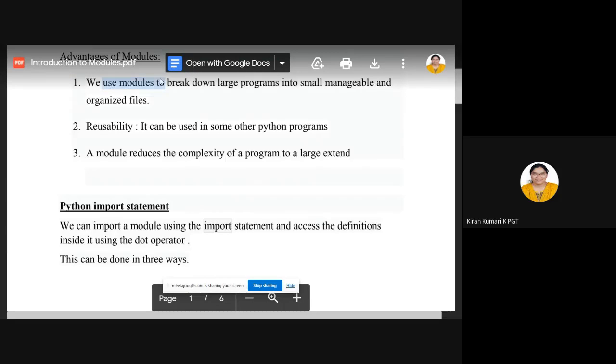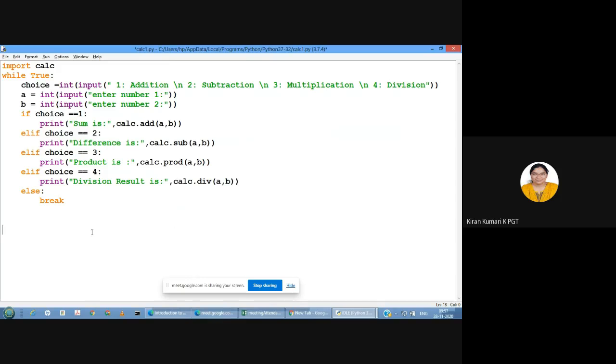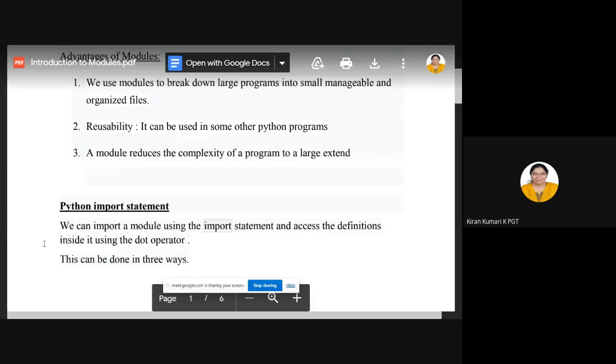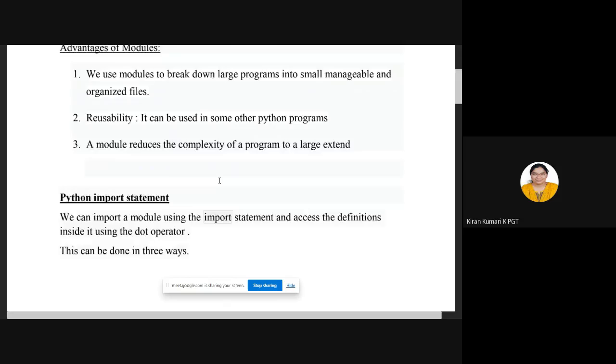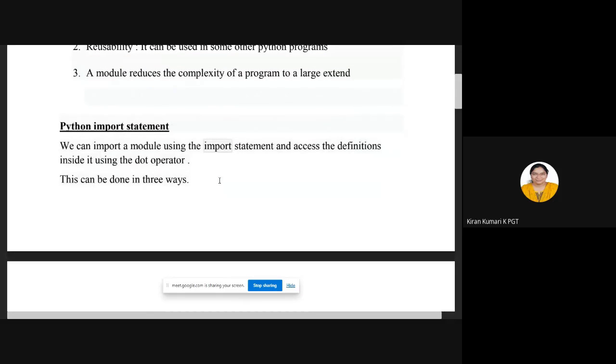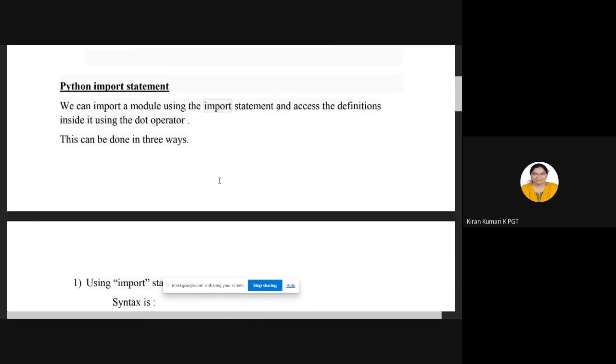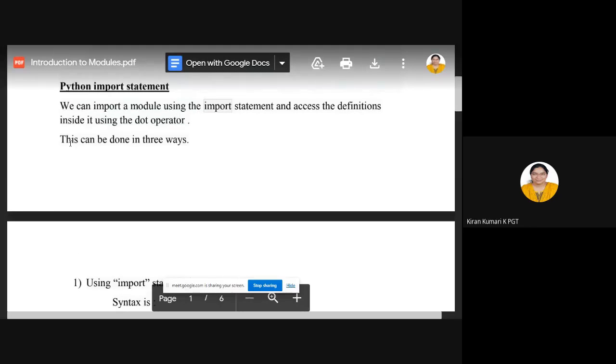So we can use modules to break down large programs into small, manageable, organized files. Got it, children? If you write the entire coding in the same file, what will happen? It looks so large, isn't it? So big program. But if you have prepared this one as a separate file, wherever you want, you can reuse it. Yes or no? So module reduces the complexity of the program into a small thing.